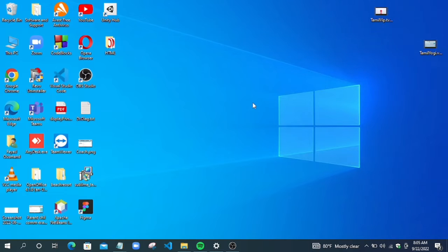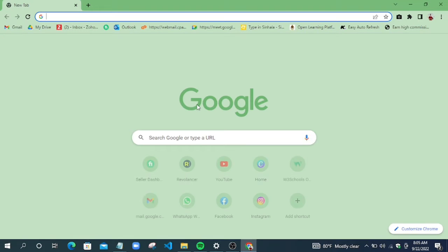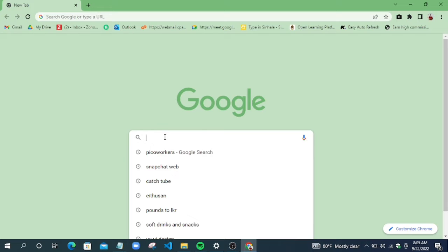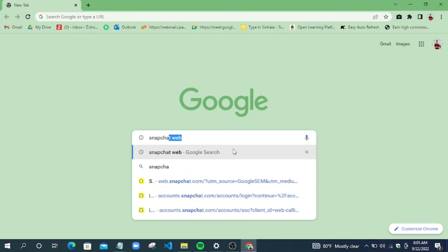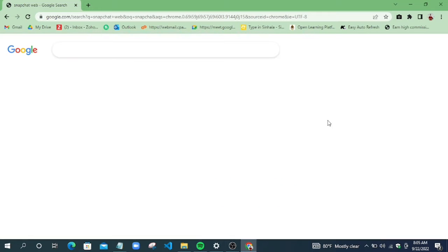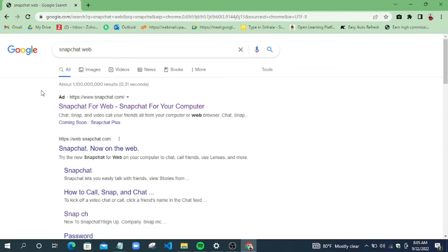I'm going to click on my Chrome browser. And here I'm going to type Snapchat web desktop or whatever. Oh yes, here it is. And we go and click on Snapchat for web, Snapchat for your computer, the exact link here.